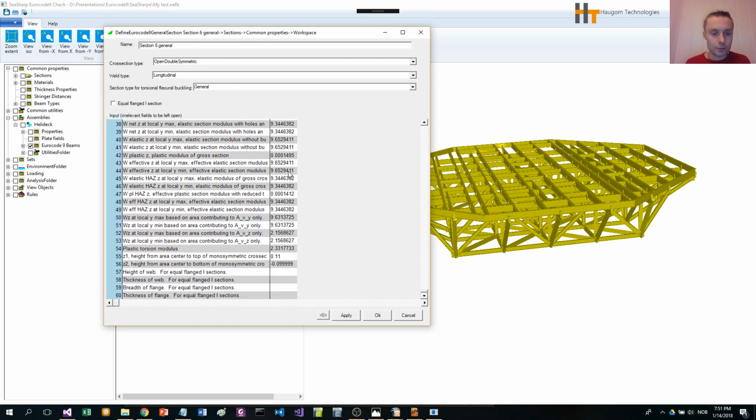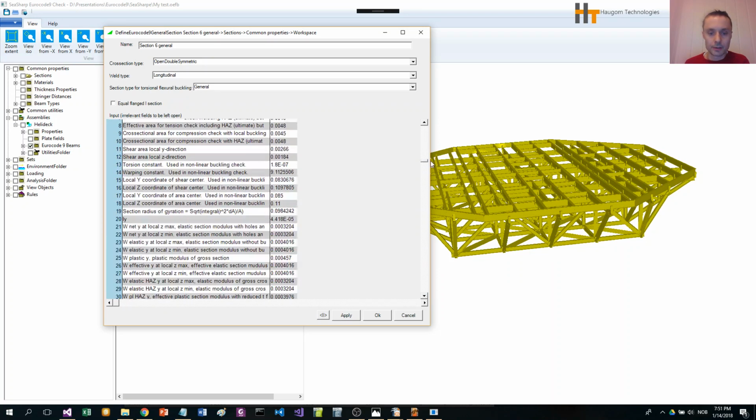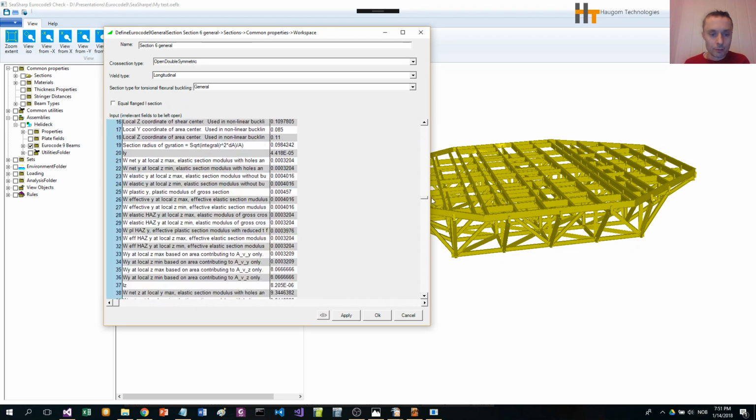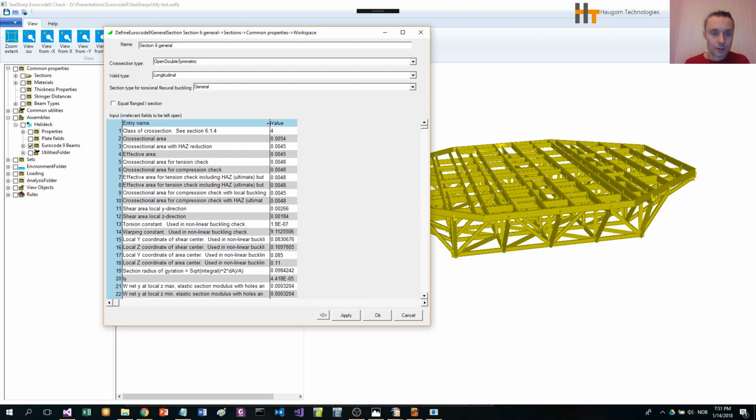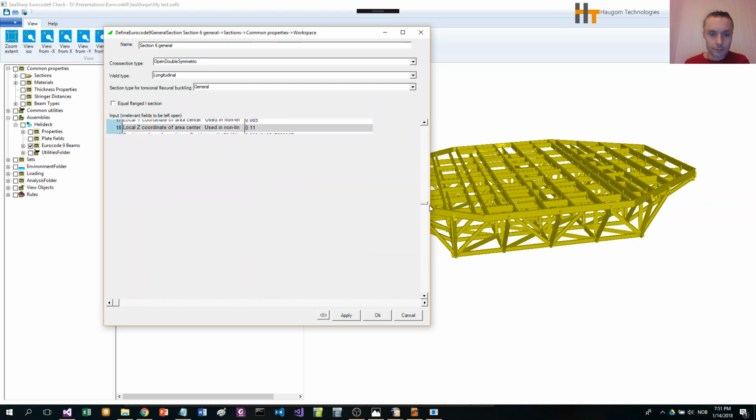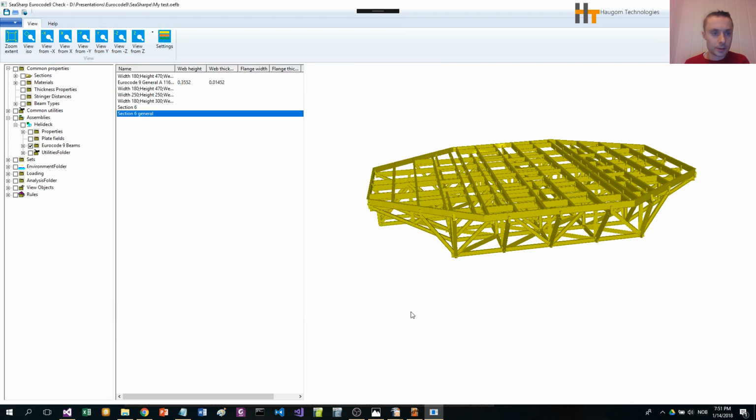And if we want to, we can go into this list and define our own values for the properties if we believe that the program did not calculate the correct values. So now we have all this information, and I just say cancel.